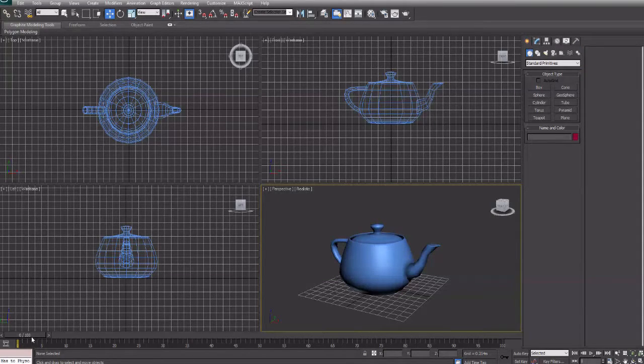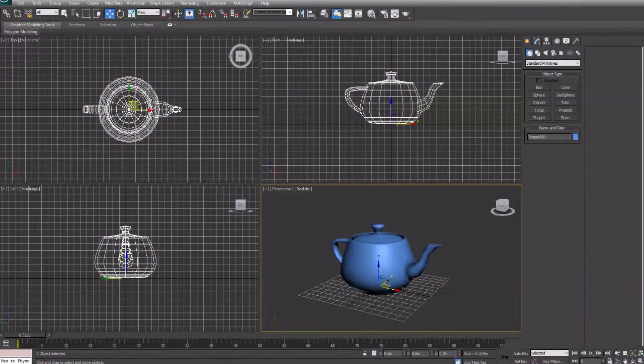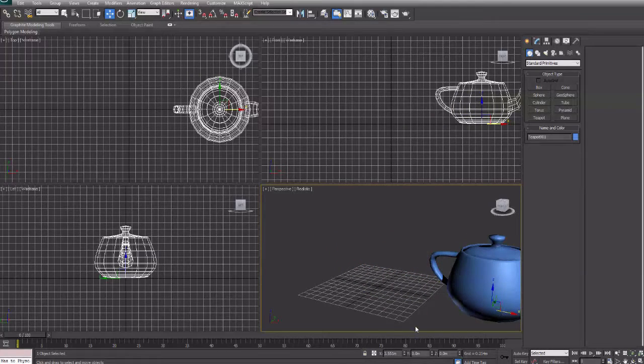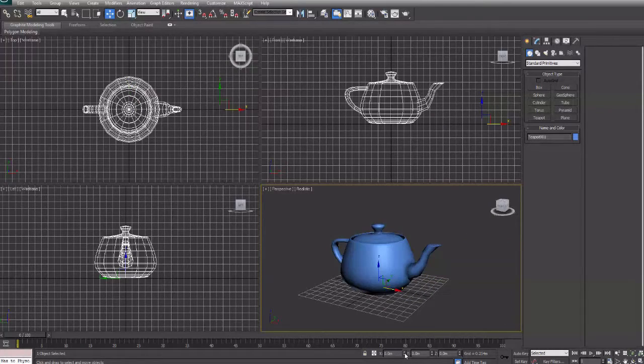Underneath here we have the animation timeline. We're not going to be tackling anything animation related right now, so just leave it as it is. This is the status bar at the bottom, and this one is the coordinates. For example, here we can set it to 0 by right clicking it. If I move it here and I want it centered, I'll just right click. And this one is for the animation, which I won't be using right now.